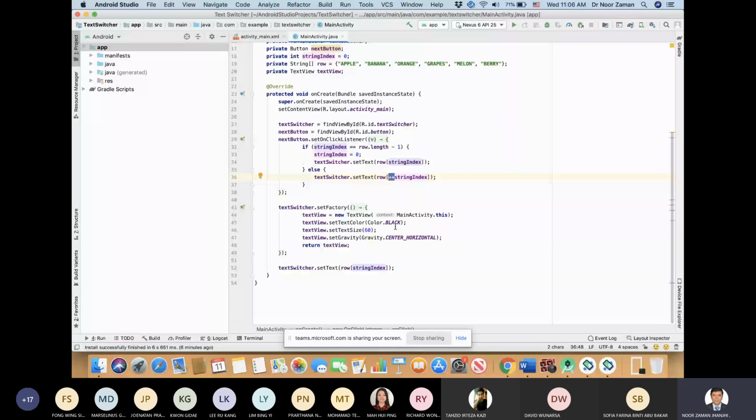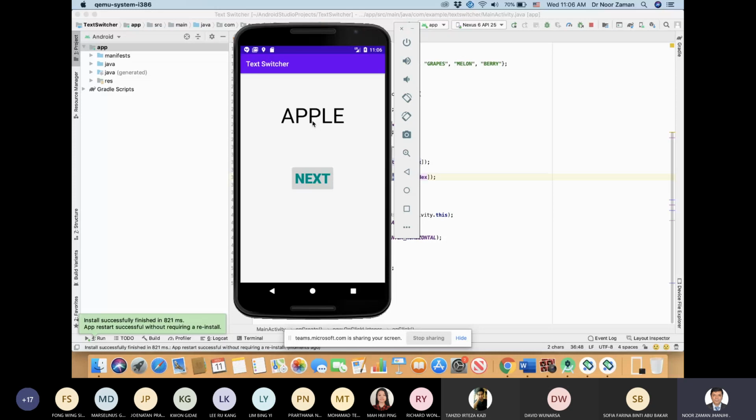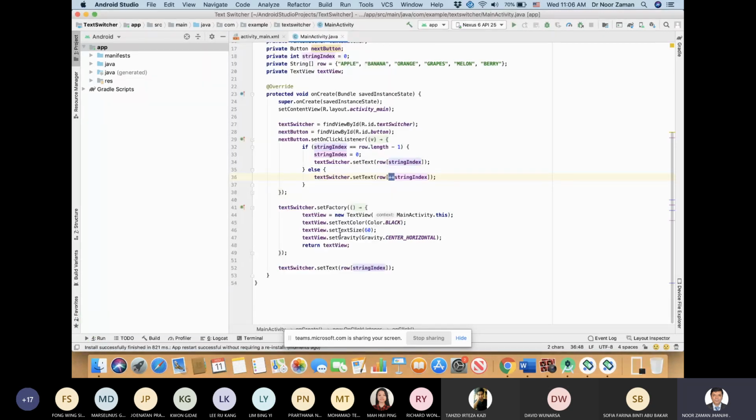We are defining the text view color as black. What do you mean by color is black? If I show you, maybe this one. See, the color is black, and it is in the center. Now, I'm intentionally telling you this, and will let you know about one thing soon. You can see from here, we are setting the text view text size to 60. For example, we are saying 80.